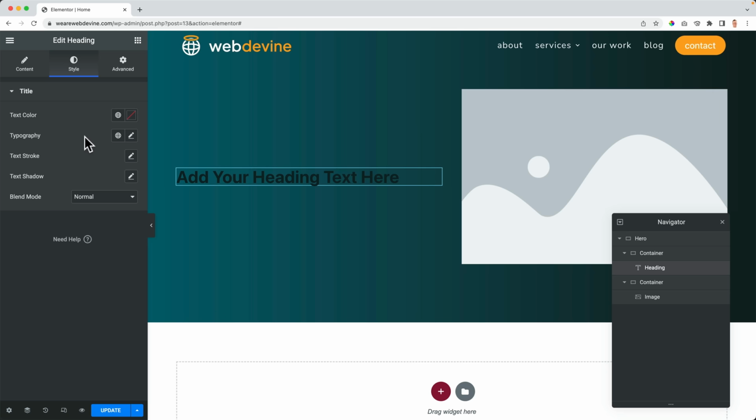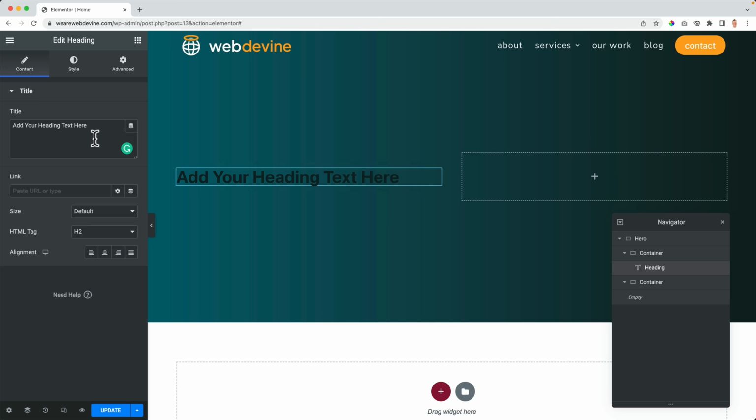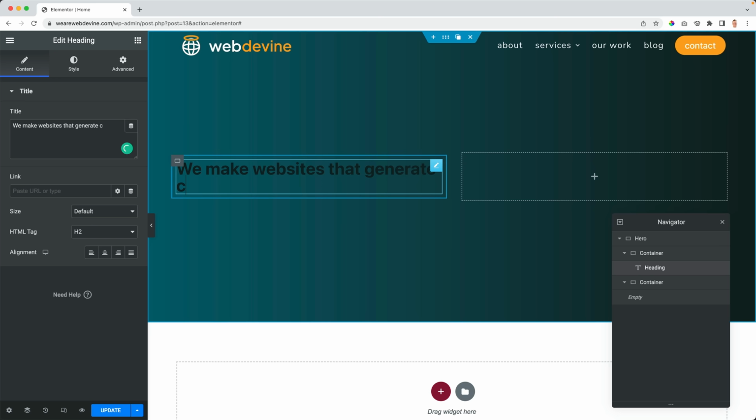So far so good. I go to the content and I can change the text. So I can change the text over here or by double clicking or triple clicking over here. We make websites that generate customers. Okay, so far so good.